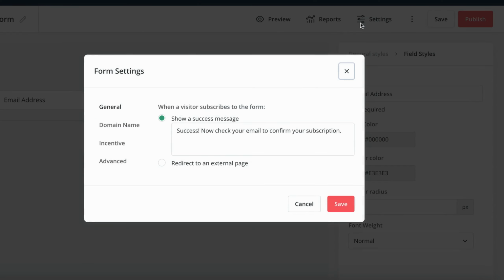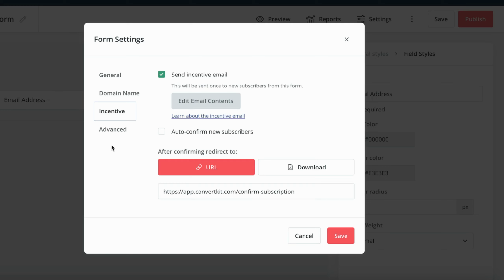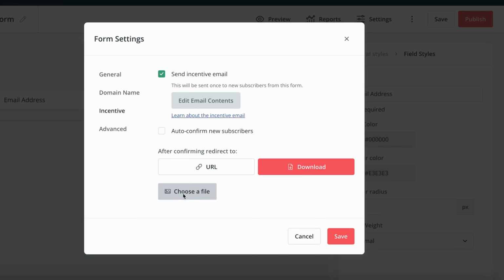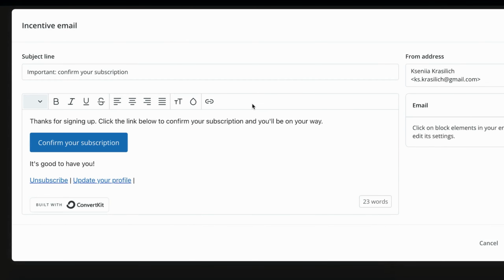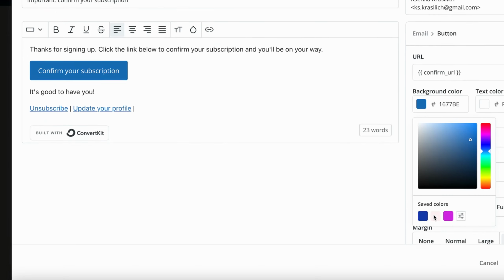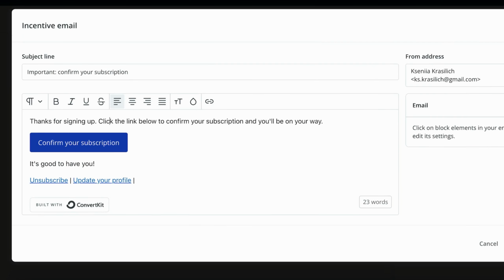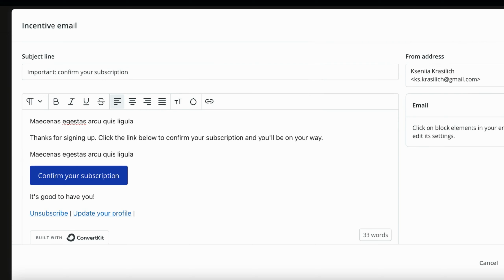And under the settings, this is a message that is going to be shown to them once they subscribe to this form. We can also redirect them to an external page. Here under the incentive, if you are delivering some sort of freebie, like a download, you can upload a file directly here. Or if it's a URL, you can insert a URL over here. Here on edit email, you can change this email. We can change the color of this. You can type any extra information that is necessary.